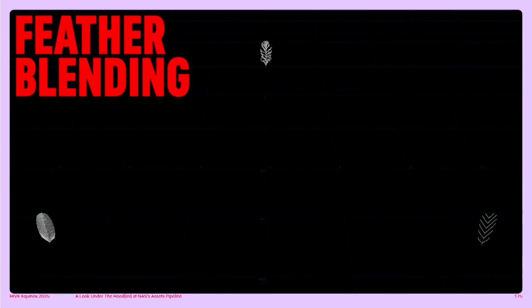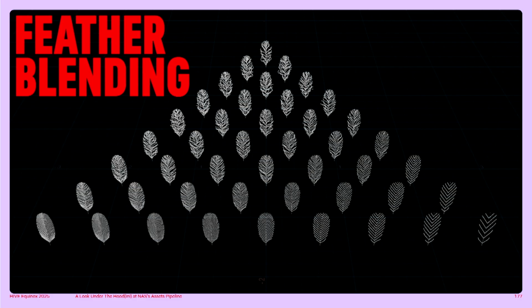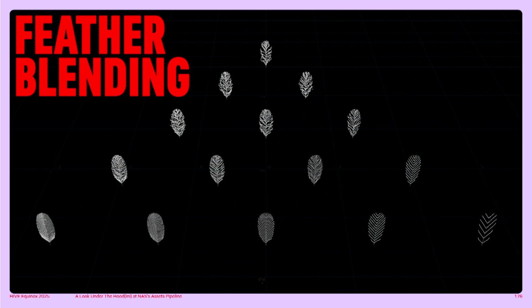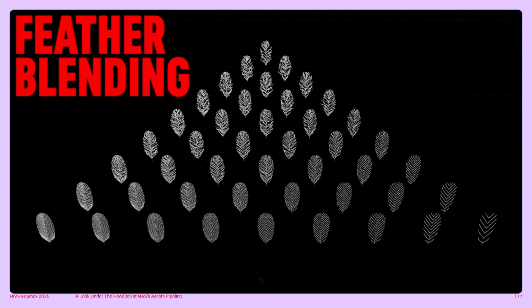Here's another example of blending over an area, just 3 simple feathers with different characteristics. As I step through these, you can really see how the blending behaves. I'll go back one sec and do that again.